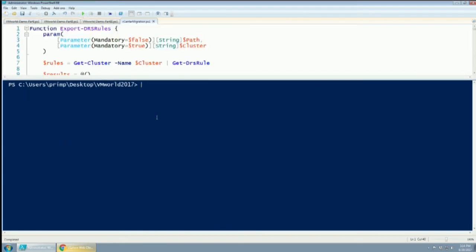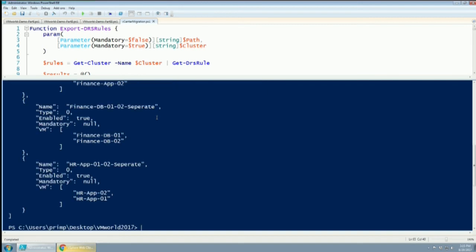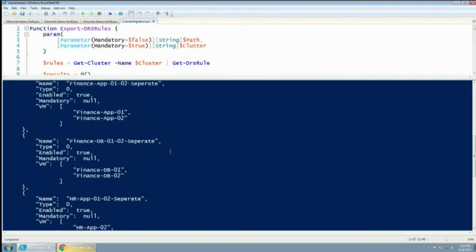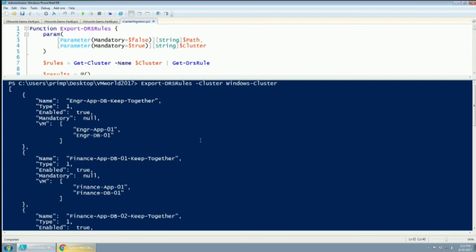Here I'm just loading all the functions so they actually show up. Now if I give the same cluster again, you can see here now I've just outputted the rules that we've just shown, and rather than the internal IDs of the VMs, I've actually now outputted the actual VM names themselves.